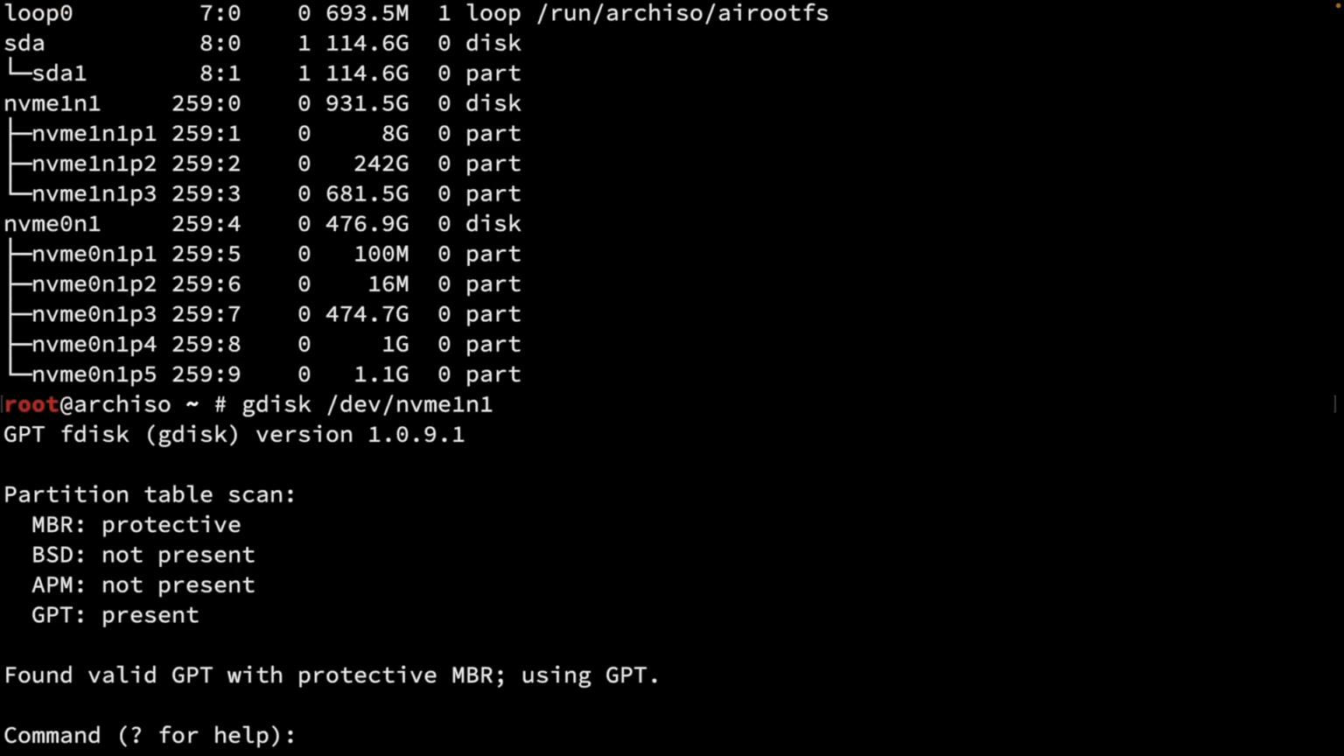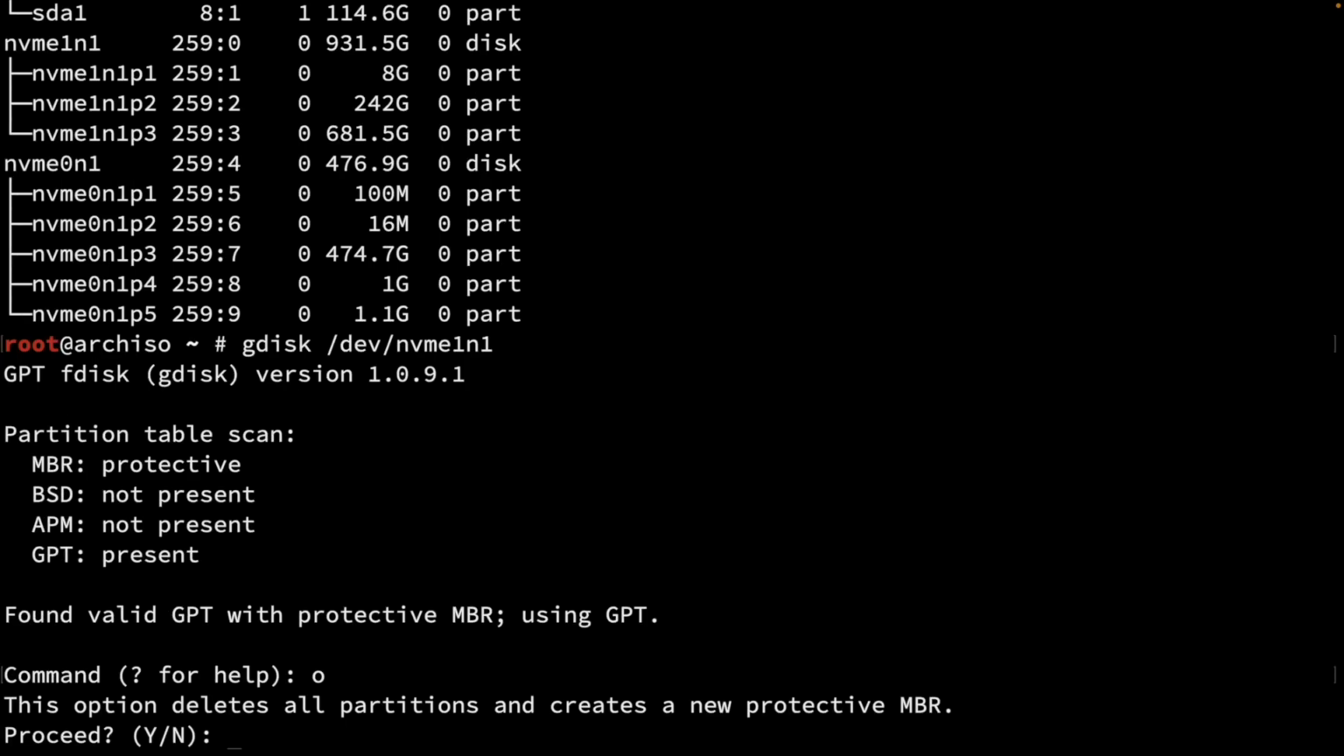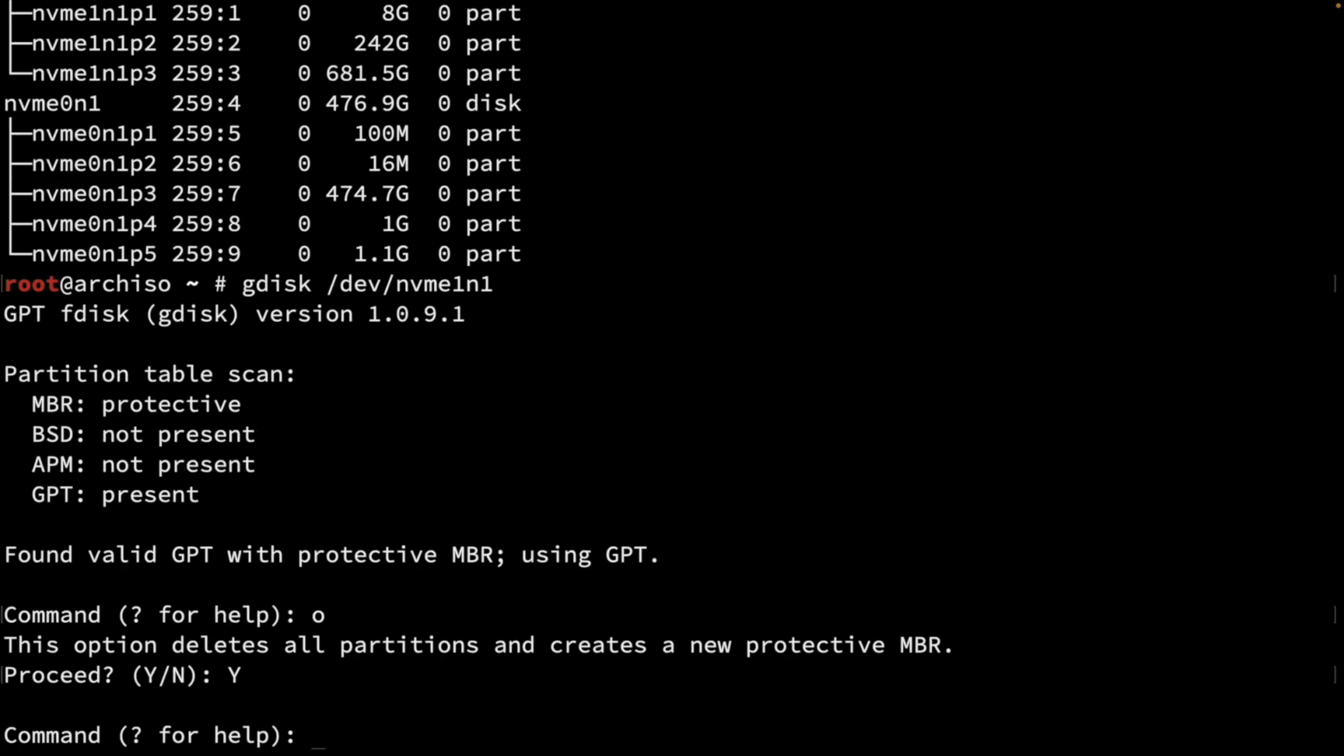You can see it says found valid GPT with protective MBR, and I want to actually erase this partition table and create a new one. So to do this, I'm going to use O, the letter O, which is going to be creating a new partition table. And you can see it asks me if I want to proceed. This option deletes all partitions and creates a new protective MBR. I'm going to say Y, so yes. And now we have basically a brand new partition table.